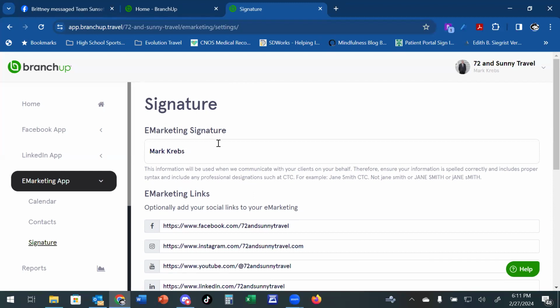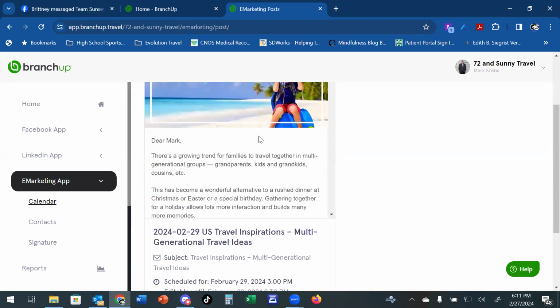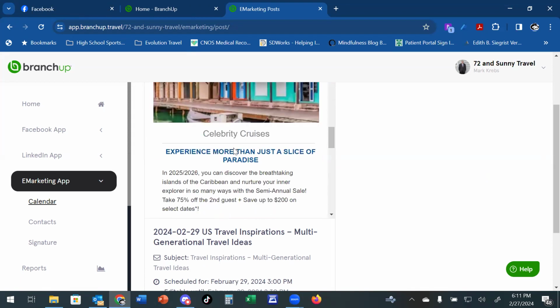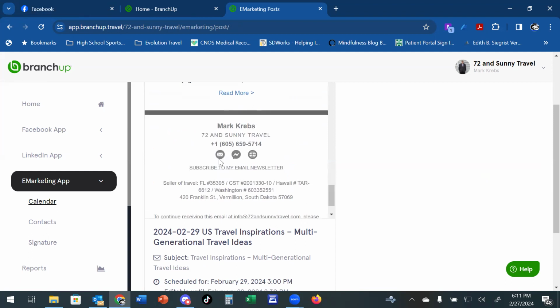So that's how you create your e-marketing signature. And again, if you look at the signature on the bottom of the e-marketing, you see it's got the links to all my social media pages right here. And then at the very bottom, I have it connected to my email, to my messenger, and to my website as well.